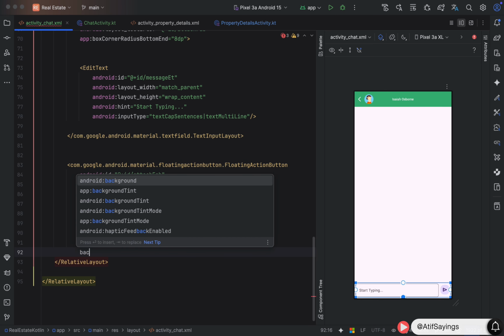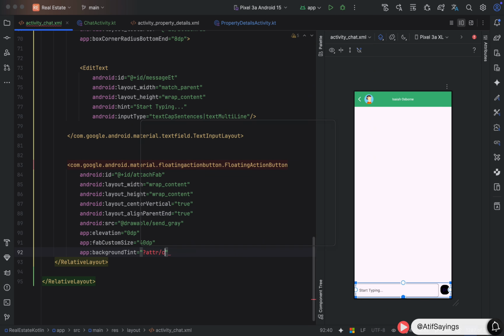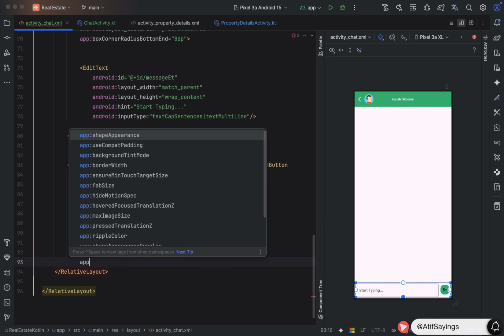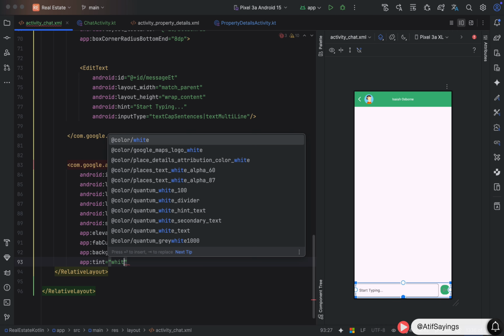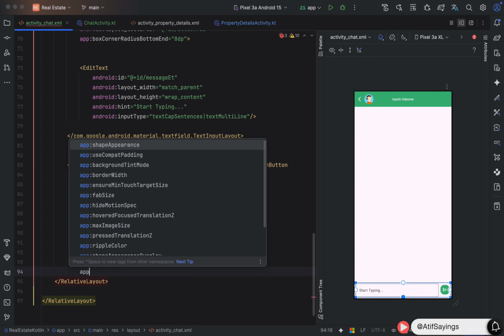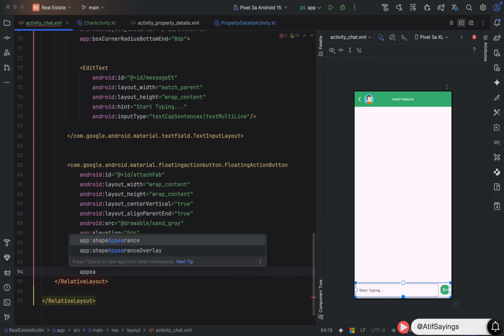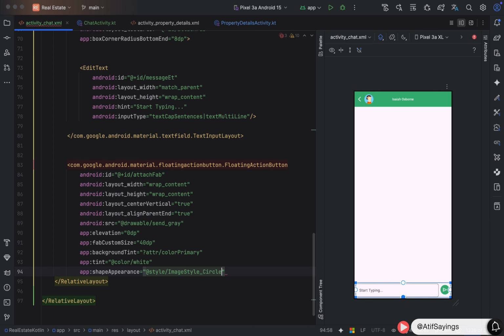We also need to change the background color of this floating action button using the property background tint. Color will be question mark attribute color primary. So color will be changed according to the selected theme of device. Icon color for this floating action button will be white. Now we need to change the shape of this floating action button to circle using the property shape appearance.